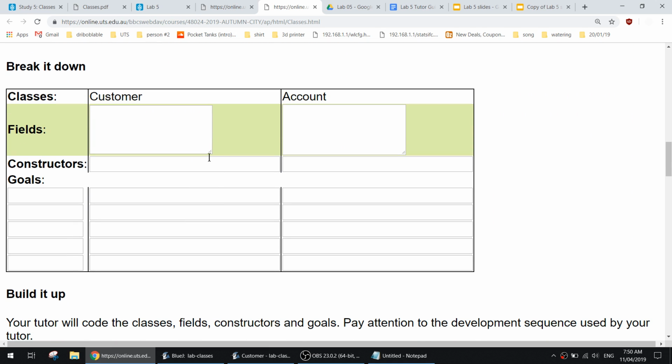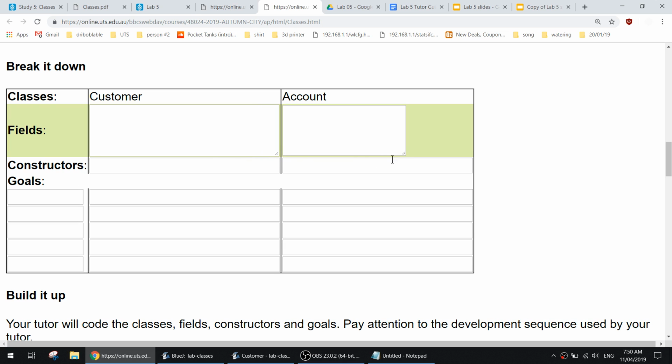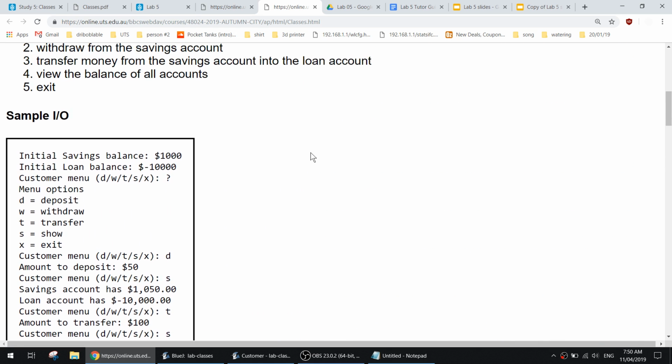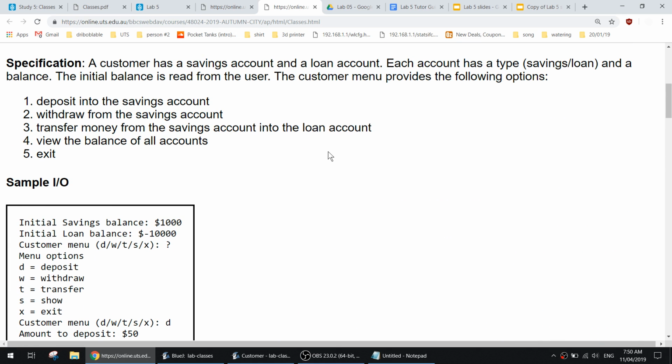So how we're going to break this down is we're going to create this little table here, which is just another way of writing the class diagram, but now we can edit it. The first thing we're going to do is come up with the fields. So that's the data for the customer and the account.